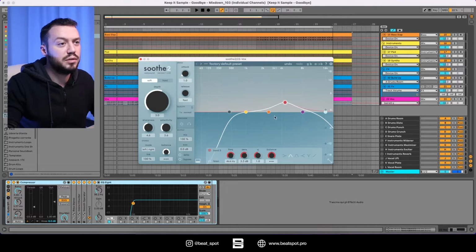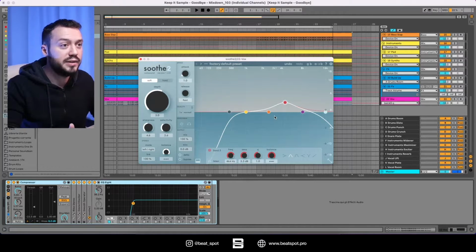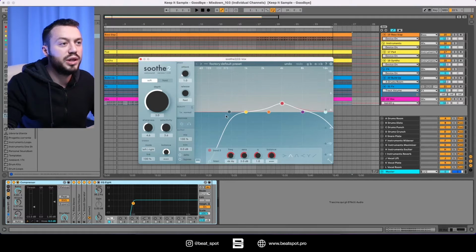So we have this curve, and this curve looks like a parametric equalizer, but in reality it's just setting how sensitive it is and where it's sensitive to each kind of content. So in this case we are ignoring the resonances down here, and we are detecting more in this range and detecting less in these ranges. So now let's listen to it on a vocal.